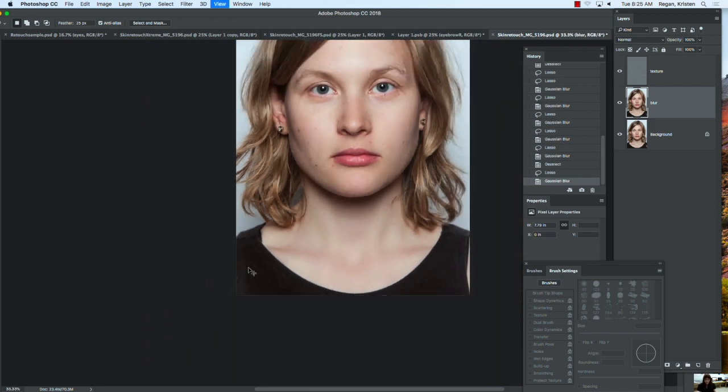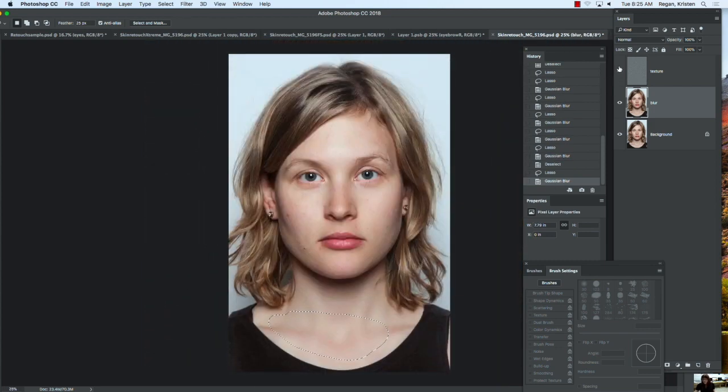Okay, so this is the effect that we have. Deselect. From there to there.